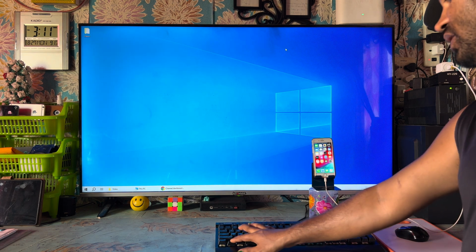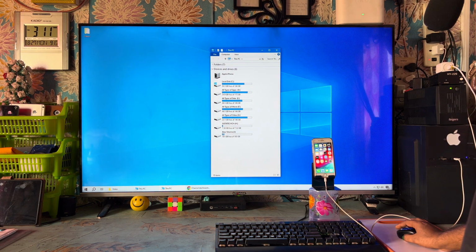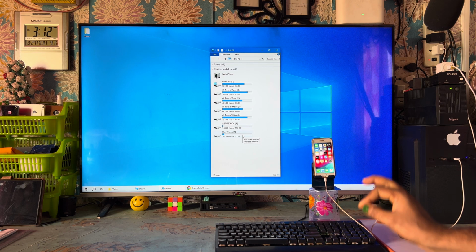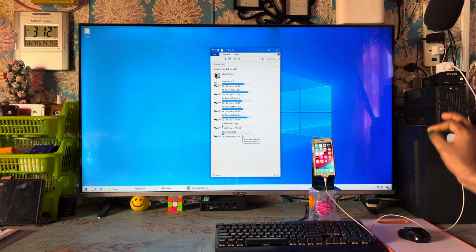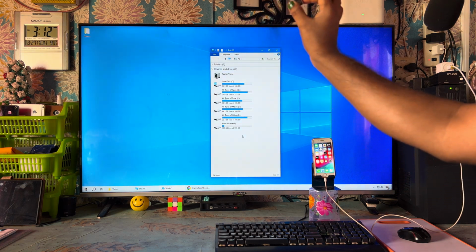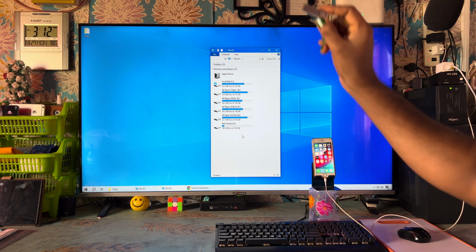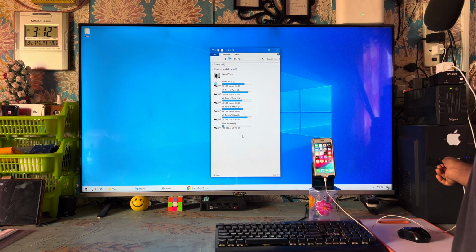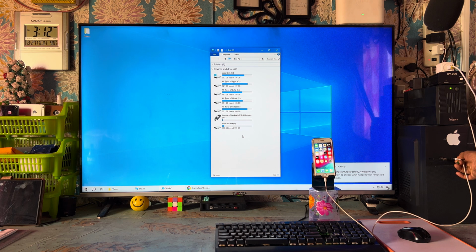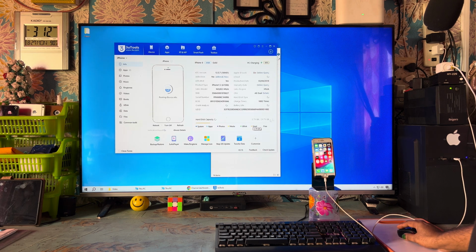Here, one Checkra1n USB flash pen drive. How do you generate that? Actually, I have given one video link to watch how to create it easily, for free of course. We can create the Checkra1n USB flash pen drive, which I have created. Just insert it into the PC or laptop, and connect one data cable from your iPhone device to the PC.